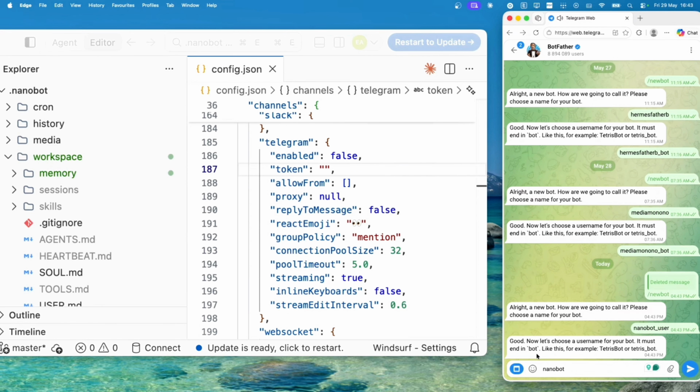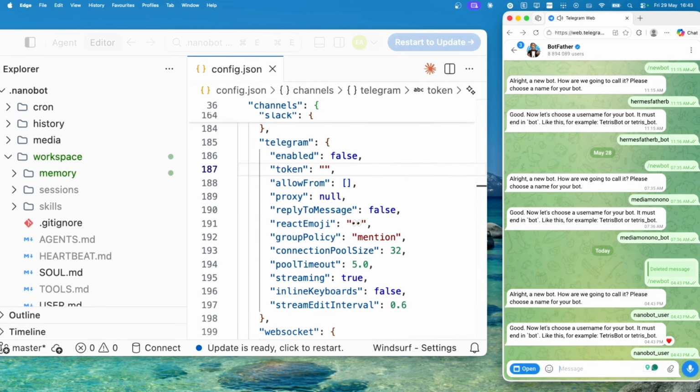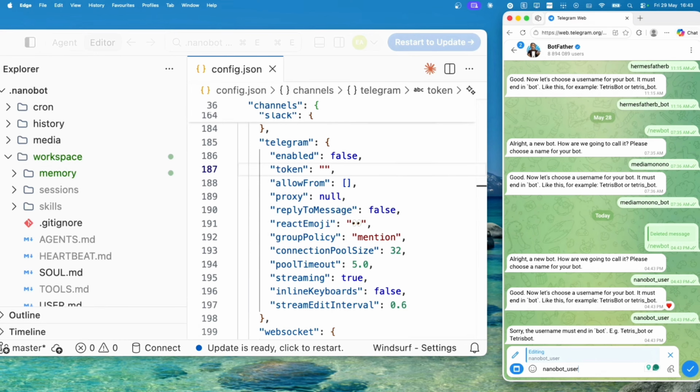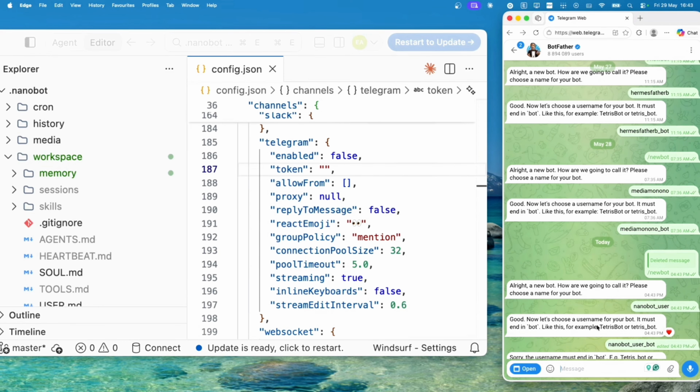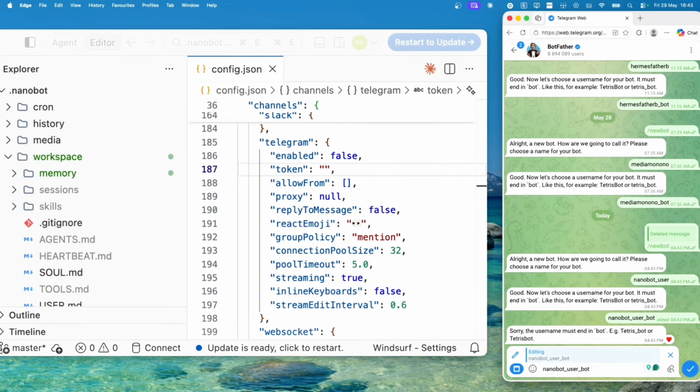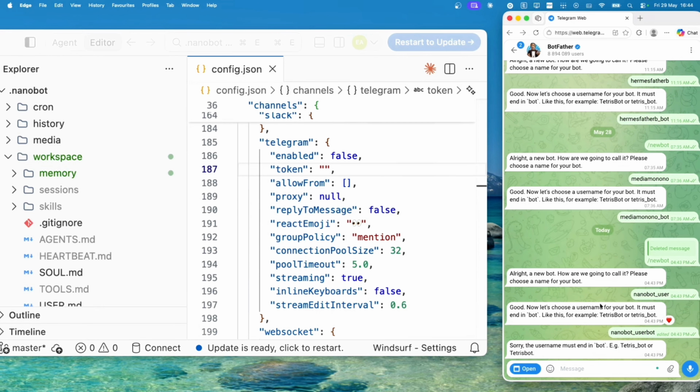Now it's asking for the name of our bot. So we're going to say nanobot user. Then we choose a username. So nanobot user again. Okay, it says the username must end with bot. So I can go with nanobot user bot. The first one is the name of the bot. Sorry, the username must end with bot. So let's see what happens. I'm just going to take this underscore out here and see what happens.